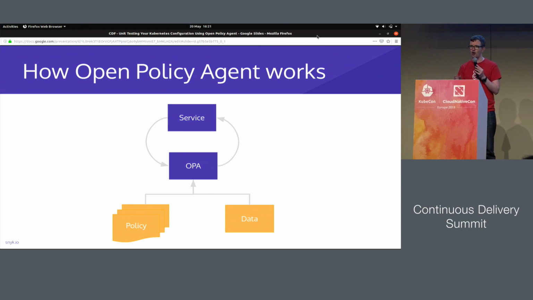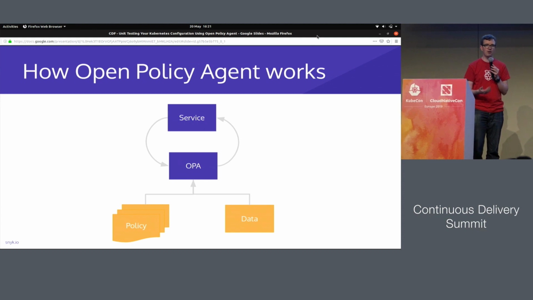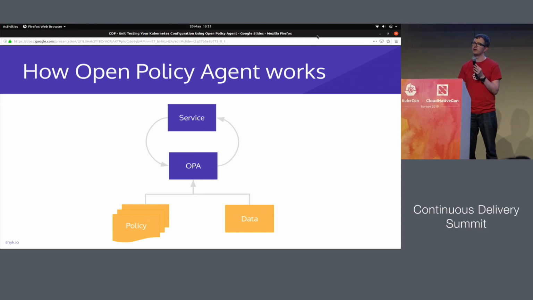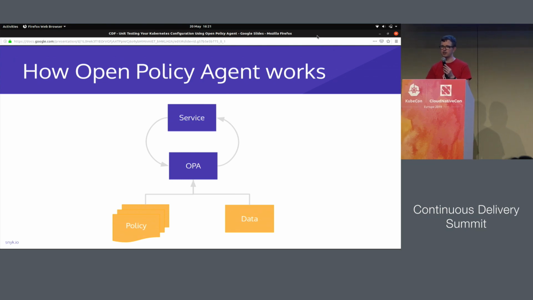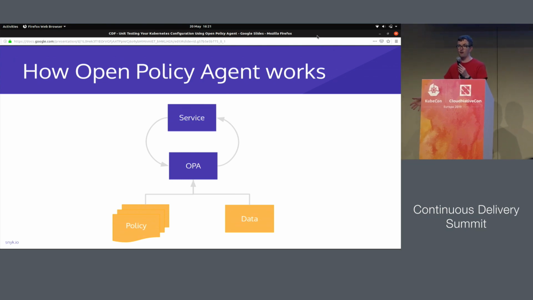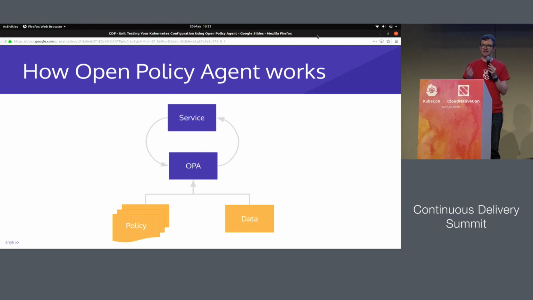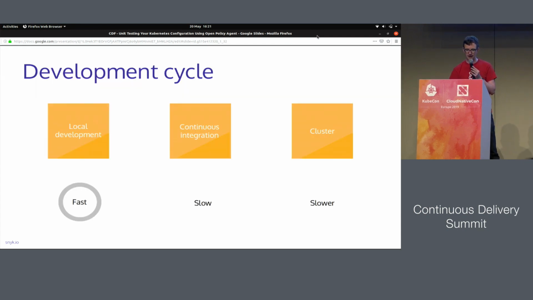Ultimately, the short version is that with Open Policy Agent, you bring policy described in a language called Rego. And you can bring data. For example, you might have a bunch of vulnerability data. And OPA is the engine that makes the decision. You put in your config or your response or your request or whatever it is, and it makes a decision.